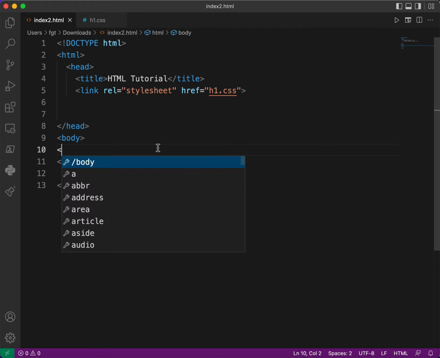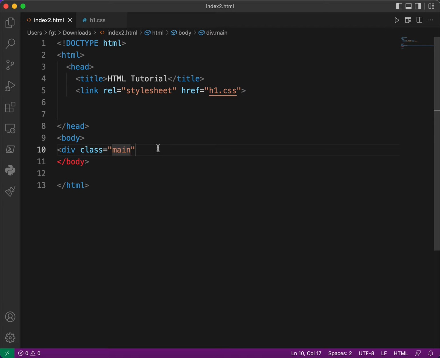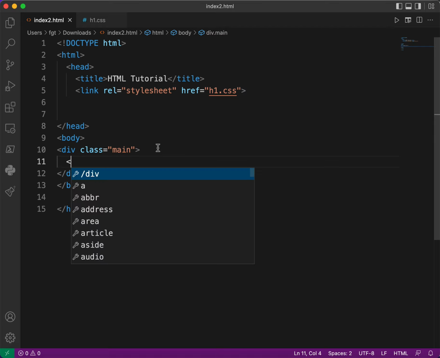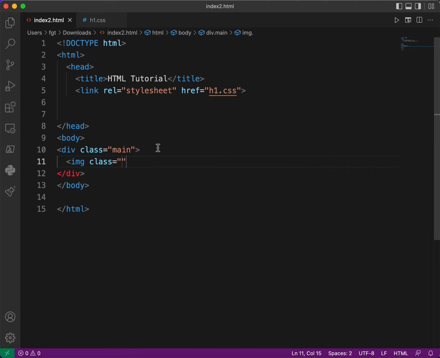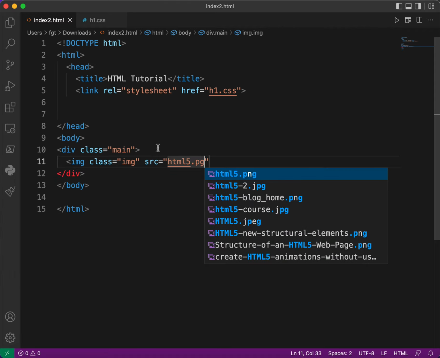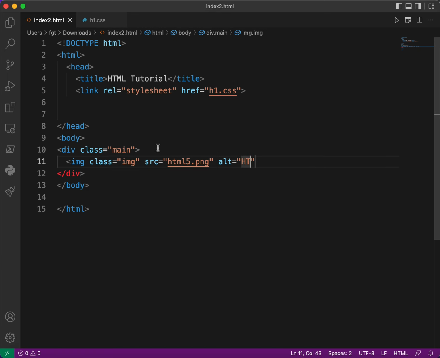Let's create, as always, a div. Let's give it a class main, and then let's create an image class. Let's say img, just like this, with source HTML5.png and alt. Alt actually is not necessary to put there, but it's always useful, because there's always a chance that something might happen.